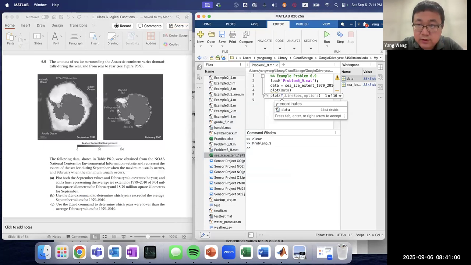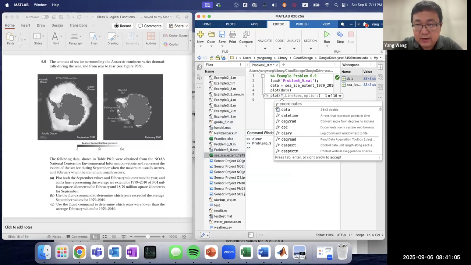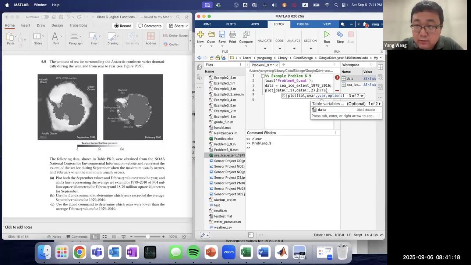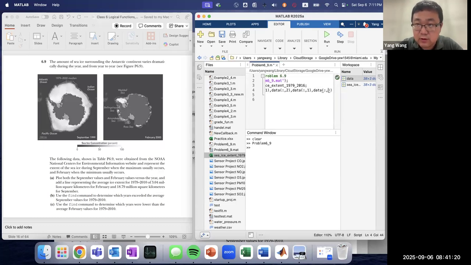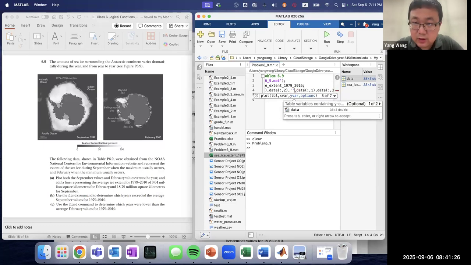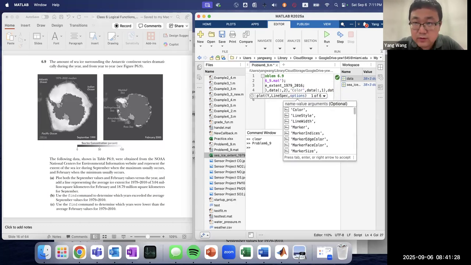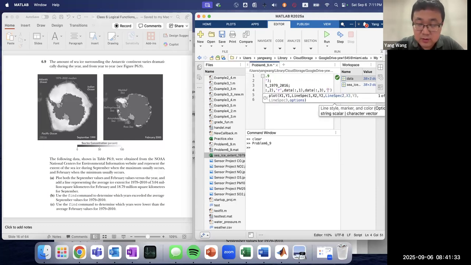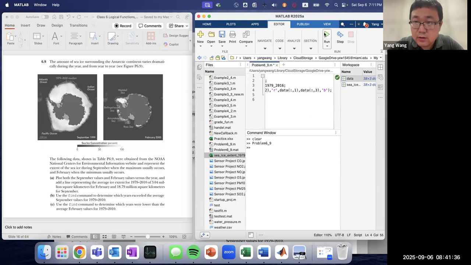And if it's versus year, then we know we're going to show the X value first, so that's going to be the first column, second column, first column, third column. We can also determine which color of the line we want. For example, during the summertime, let's use R, and during the winter time, let's use B. Okay, we can run this.